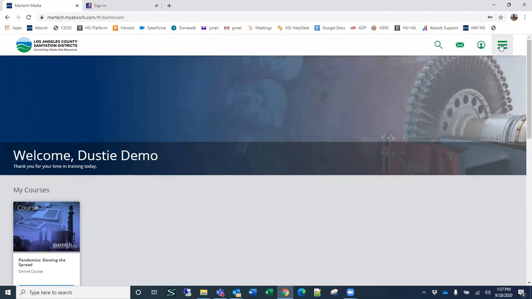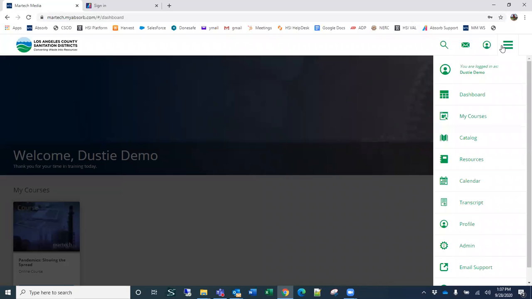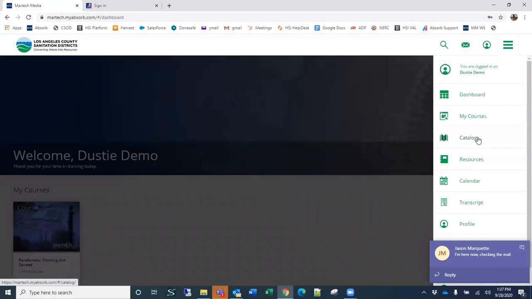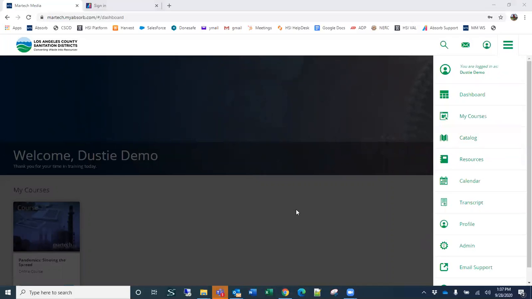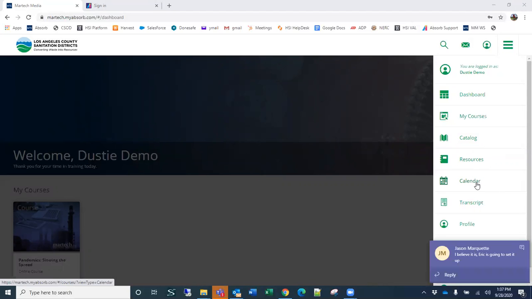And going to the navigation on the right, this is pretty much going to mirror what we're looking at. So dashboard is going to be this main page that we're on. My courses is going to be courses that the user has started, catalog, courses that the user can enroll into, and resources. We can get to that later. I don't think it's going to be relevant.